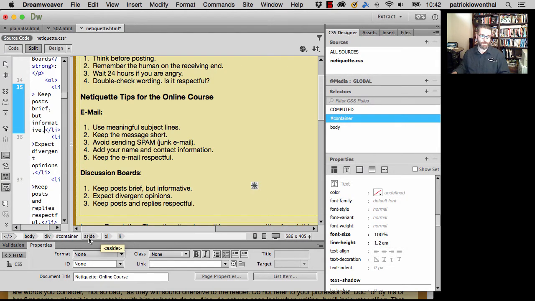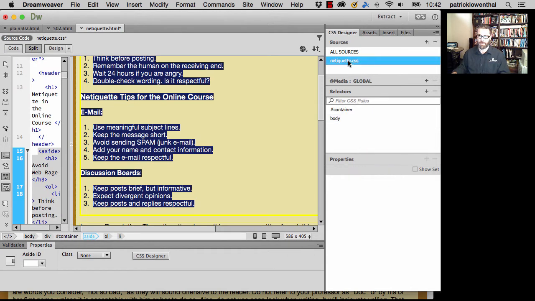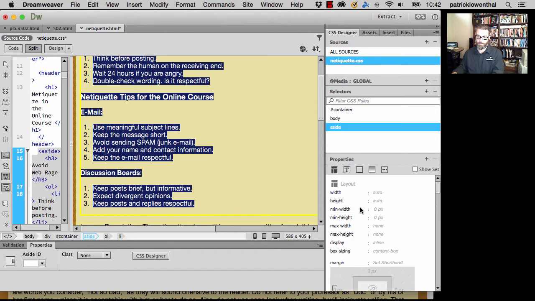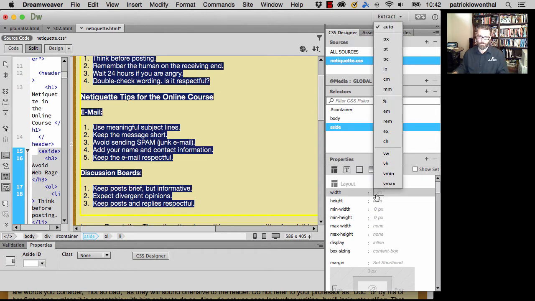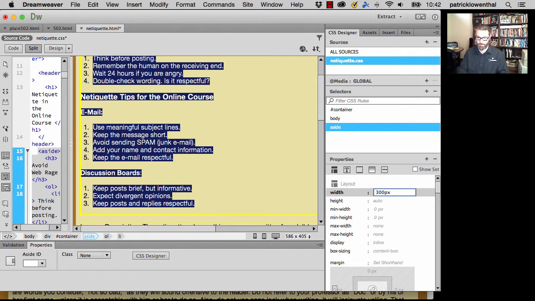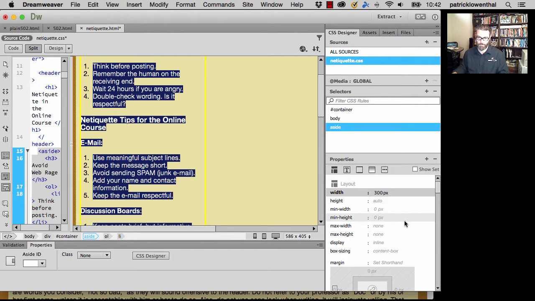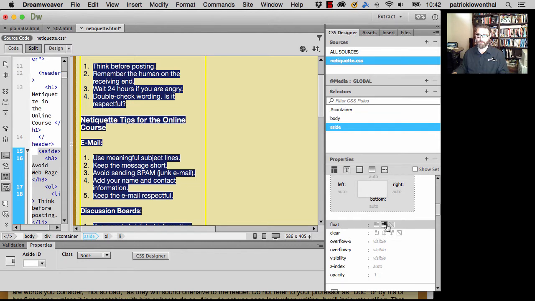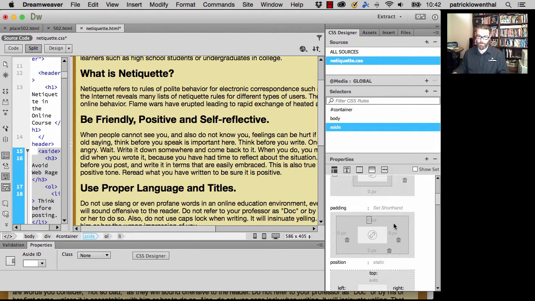Okay, so I'm going to go to a side tag and I'm going to make sure Netiquette is selected, +. Set this as 300 pixels. I'll float it to the right, and I'm going to give 5 pixels of padding.